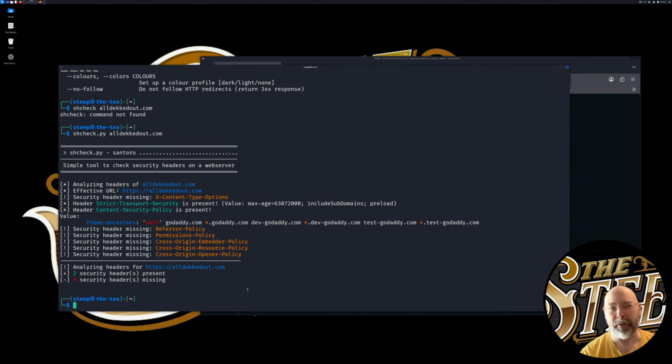And please, speaking of authorized, make sure you're using this in an authorized capacity. All Decked Out and The Steep are not responsible if you decide to do something off the rails.